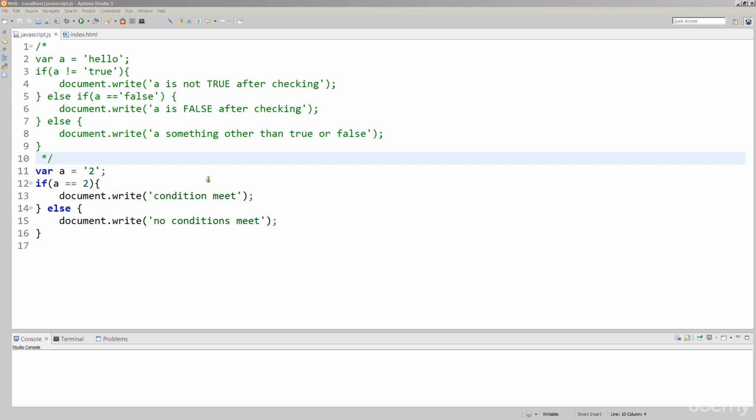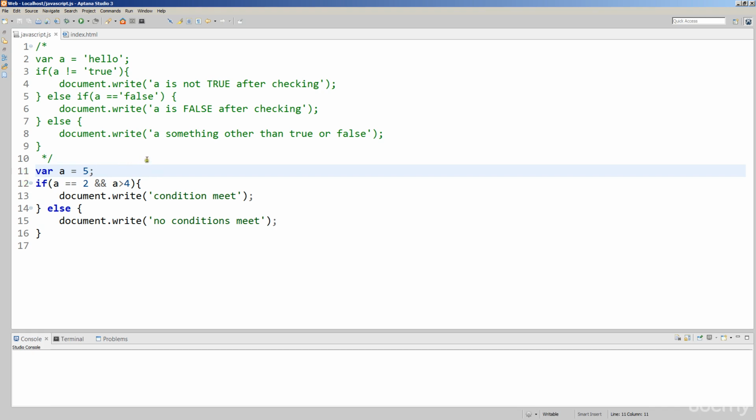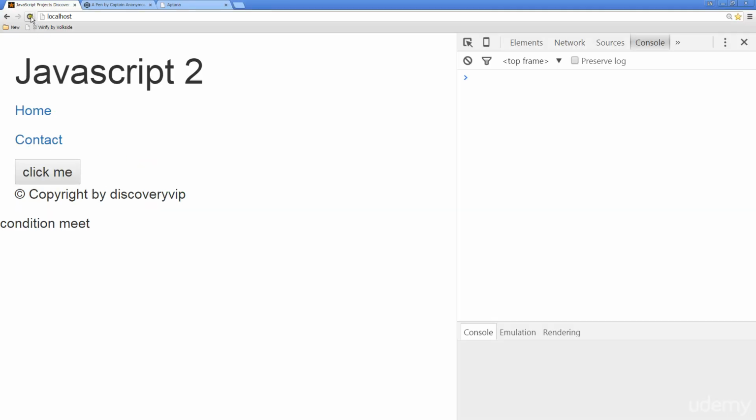In the last lesson, we had looked at conditional statements. So we had a simple conditional statement: if a equals 2, and if the condition gets met, then we get an output here. So we can also make more complex statements. We can do several different comparisons, so if a equals 2 and a is greater than 4, both of these have to get met in order for the condition to be met. So I'm going to just change this to show you how we can meet that condition.